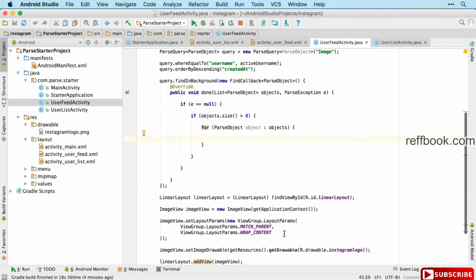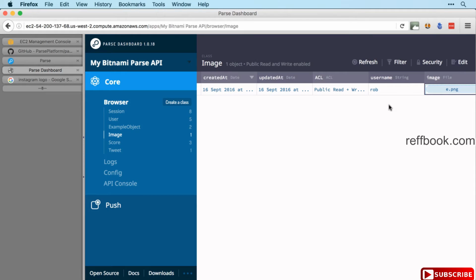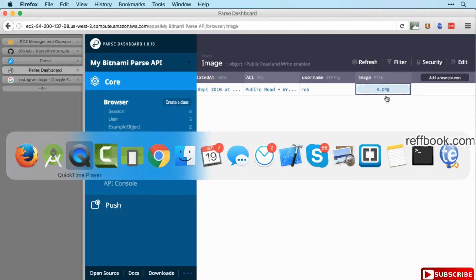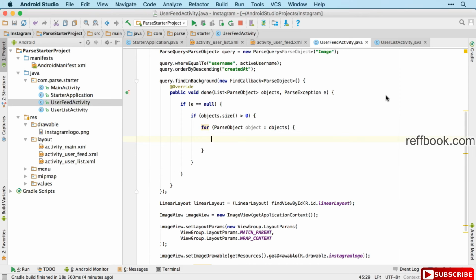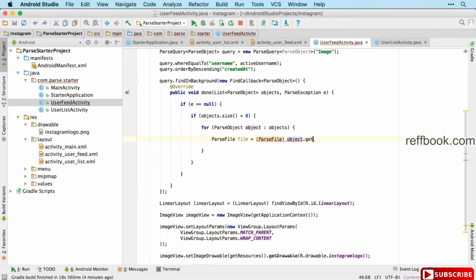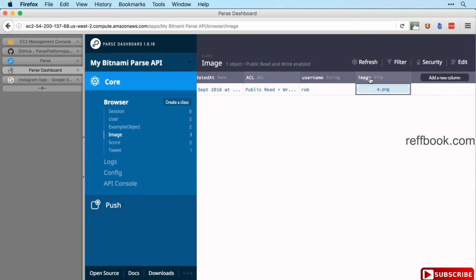And then we need to get the file, i.e. the image over here that was created, and download that. So we do that using ParseFile. We're going to create a file, which will be a ParseFile, and we're going to get that from object.get, and then the field we want to get is image.